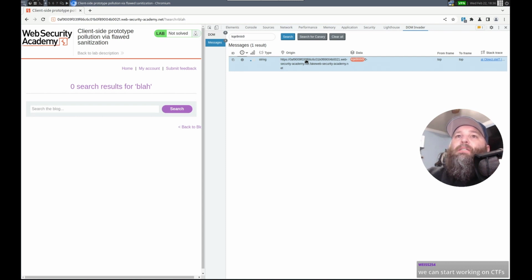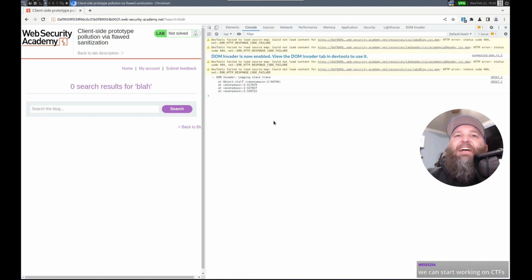We can start working on CTFs. Yeah, that's a good idea. Although I suck at the network stuff, I suck at pretty much all of it. Unless it's a web app CTF, I pretty much suck at it.